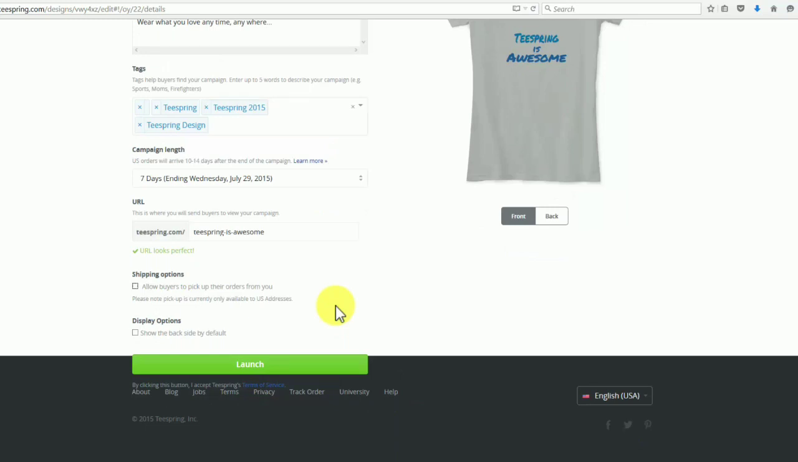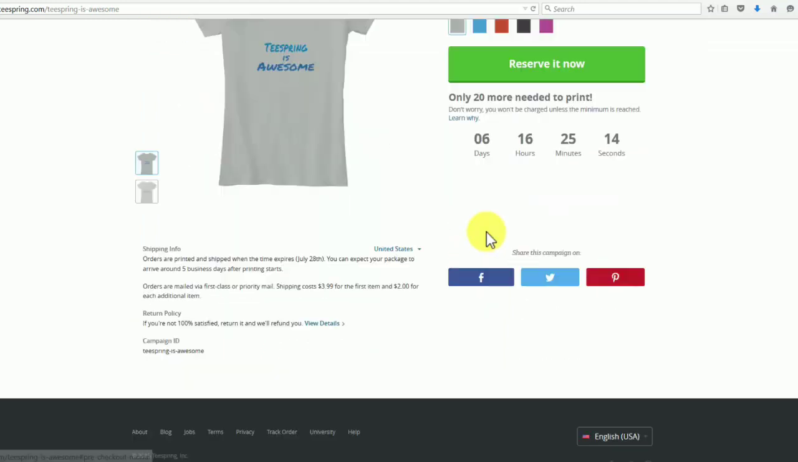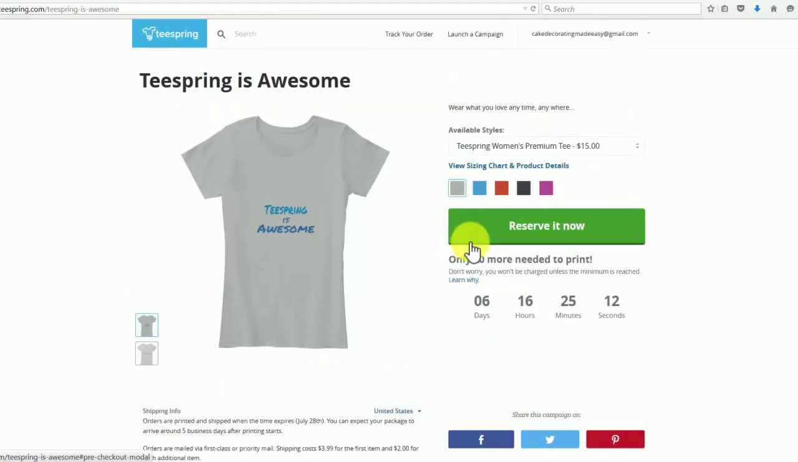Launch or preview. Teespring allows you to either preview or launch your t-shirt campaign immediately. You can consider previewing your campaign before launching it just to make sure all the details are correct. Once you are good to go, you can make your campaign go live.